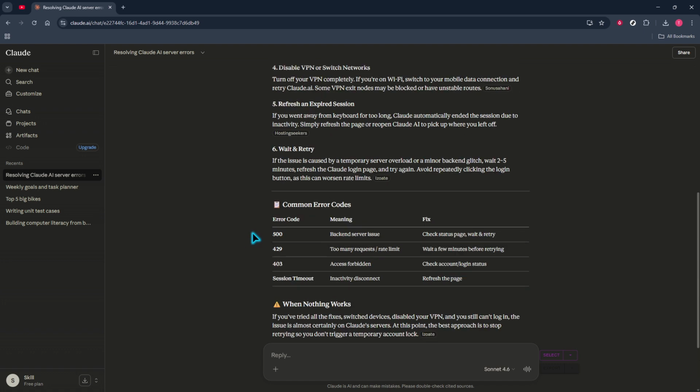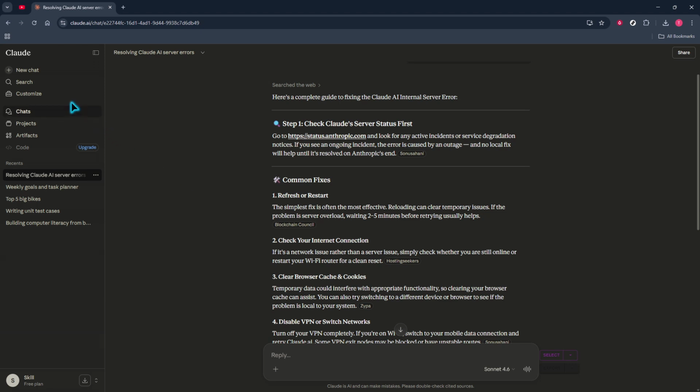If that doesn't help, log out of Claude, close the tab, and sign back in. This resets your session and refreshes any expired tokens behind the scenes.